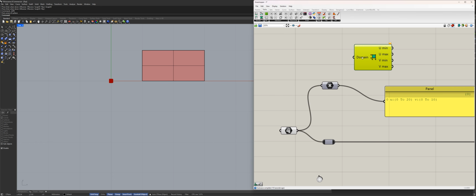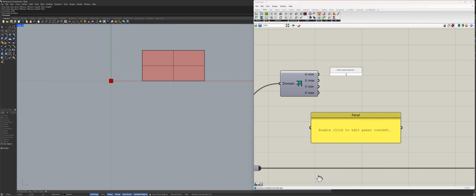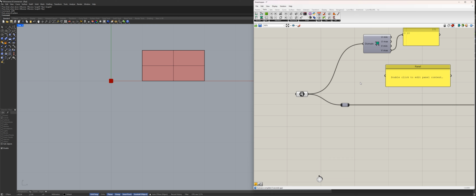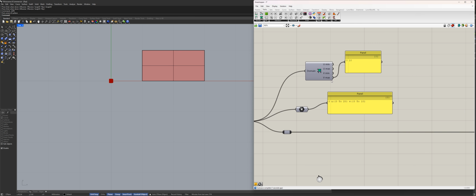Now this is the domain. I can plug the domain like this and see the values, or I can plug the surface straight away. It will give us the same result. Let's look at what's inside. So U min supposed to be 0, U max 20, V min 0, V max 10, right? Does it make sense? Going back to the domain here. Yes, very much so. V max 10, V min 0, U max 20, U min 0.